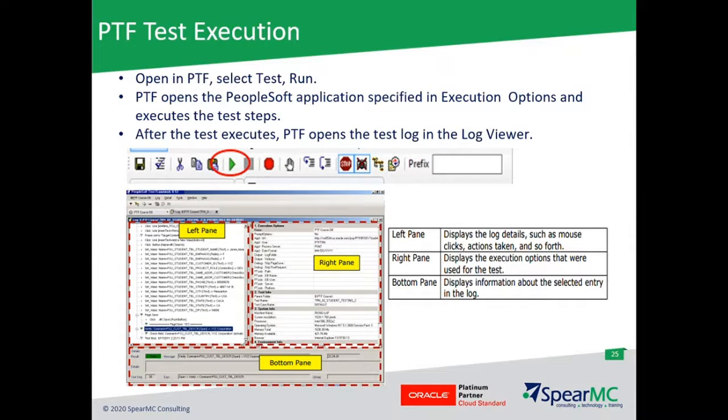To execute a test with the test open in PTF, you just go to Test and then Run, or click the green triangle, or press F5. If Yes is specified in the Prompt for Options field in the execution profile, then an Execution Options dialog box will appear. Generally, we set this to No so that the test will run automatically. After the test executes, PTF will open the test log in the log viewer.